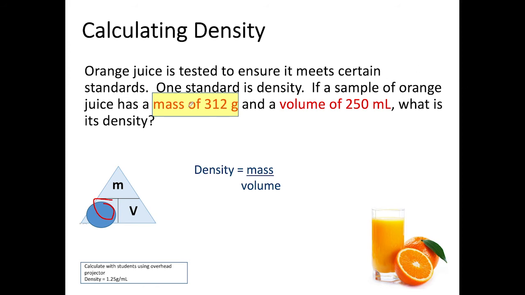I'm going to read through my question. So again, if a sample of orange juice has a mass, they very clearly have stated mass, but I would also know it's mass because I've got this gram here. So I know the mass is 312 grams, and I can plug that right into my formula. I also know they clearly stated a volume of 250 milliliters, but I would also know they're talking about volume here because it is in milliliters. So for my density, I've got 312 grams over 250 milliliters.